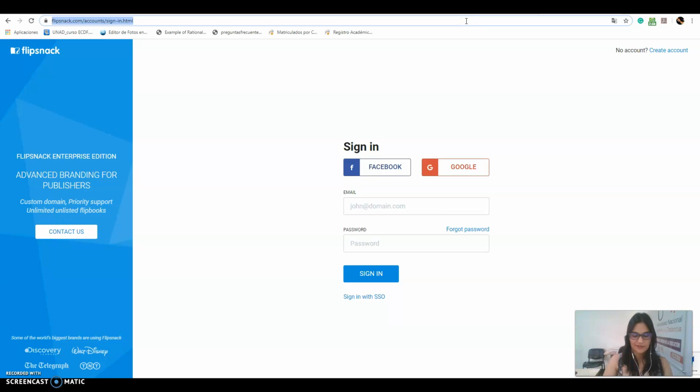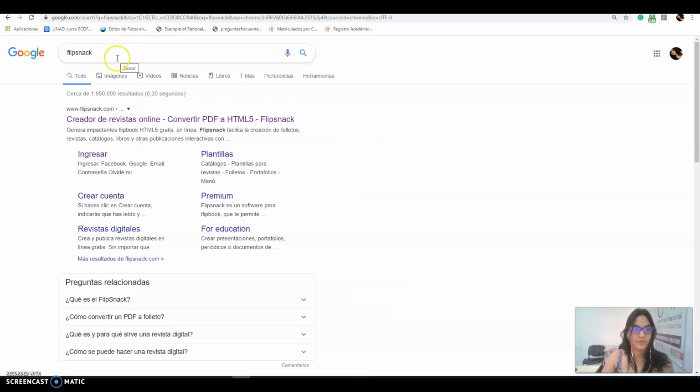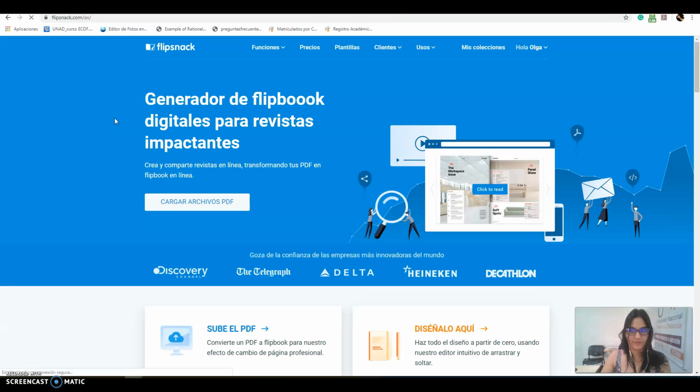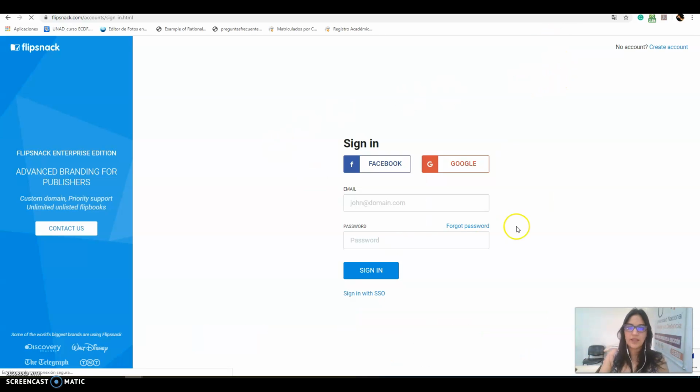El tip número 4, entonces, para poder crear su revista, van a ingresar a flipsnack.com. Pueden simplemente escribir en su barra flipsnack e ingresan en el primer link que les aparece acá. Listo, les va a abrir esto. Yo acá tengo mi cuenta abierta. Permítanme la cierre para que puedan ver cómo es.